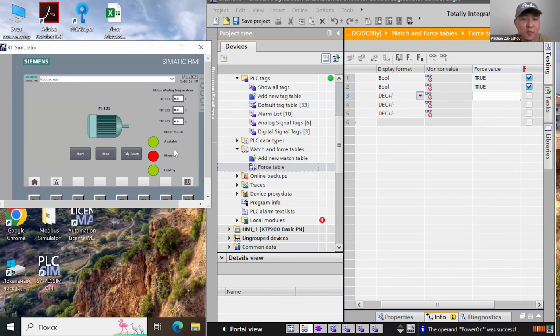So our motor is available, and the fun part, what we're going to do, we're going to start the motor, right? So I press start. You see, it changed from stop to running. Then I can stop the motor anytime. It stopped. So I again press the start push button, and let's say that we have an overload fault. Let's see what happens.